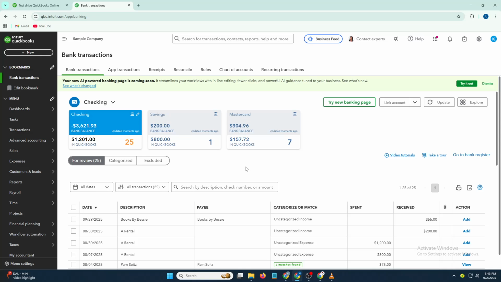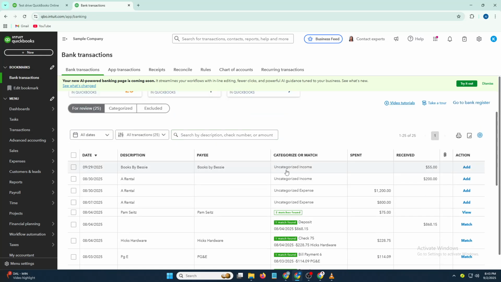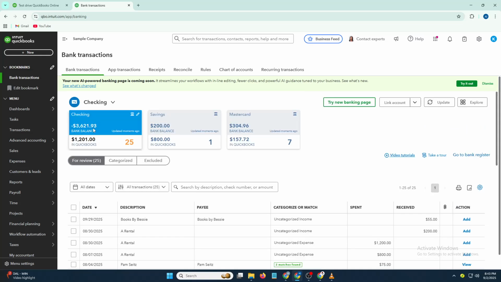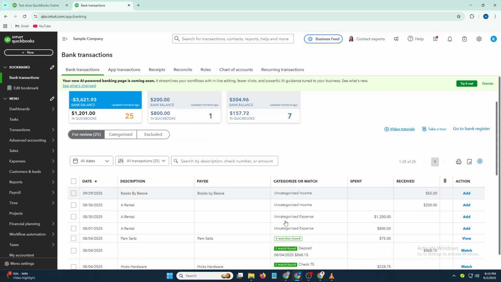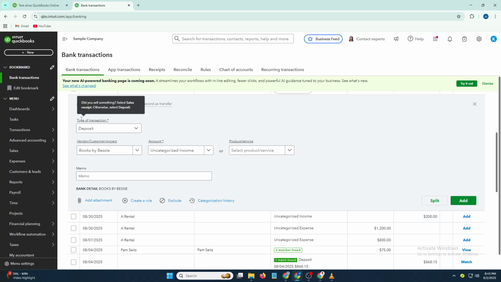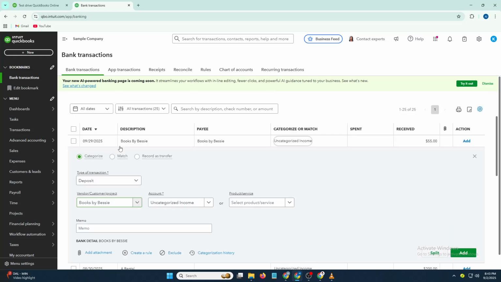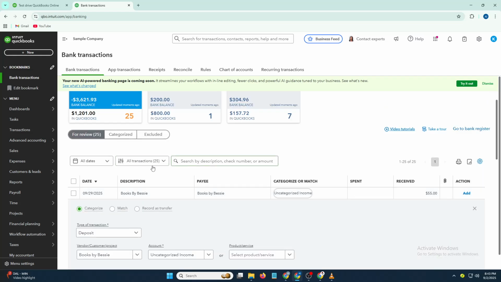Now, categorizing is all about matching each transaction to the right account. QuickBooks often suggests categories automatically based on your history. These categories include things like utilities, office supplies, rent, or income. But it's important to double-check that QuickBooks has chosen the correct category.